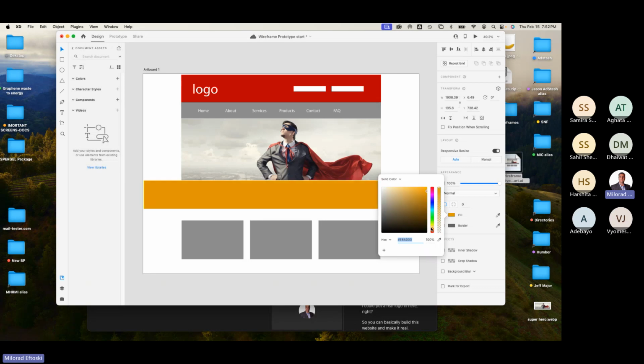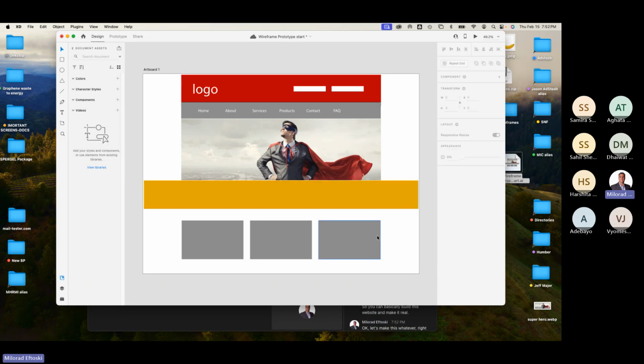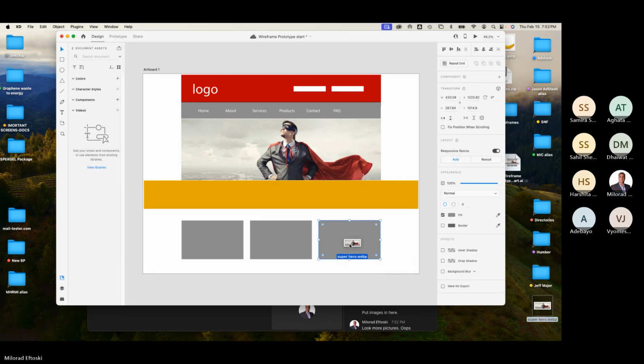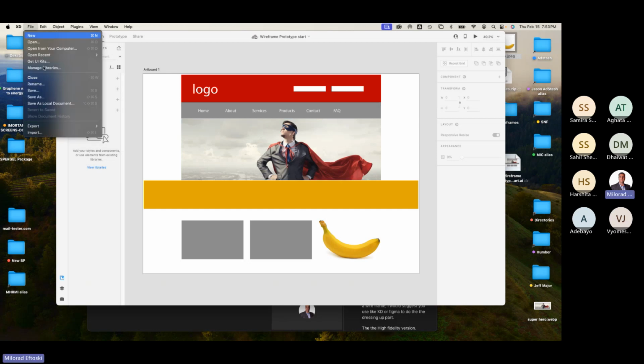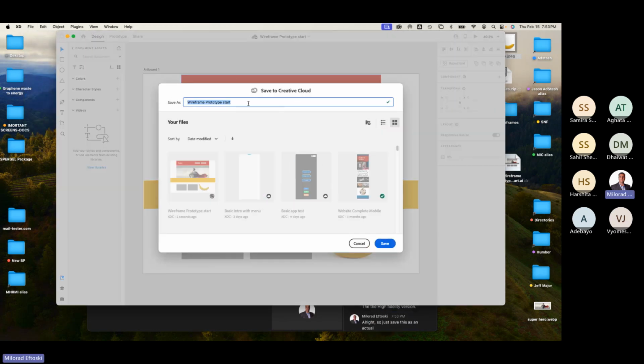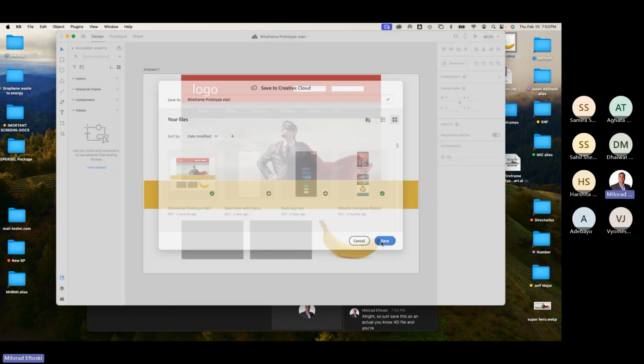Okay, let's make this whatever, right? Put images in here. Look, more pictures. Oops. Oh, it doesn't support these files. Let's put the banana in there. There we go, right? Things like that. So you can basically build your prototype. Once you're done doing the wireframe, I would suggest you use XD or Figma to do the dressing up part, the high fidelity version. All right, so just save this as an actual XD file, and you're good to go there.